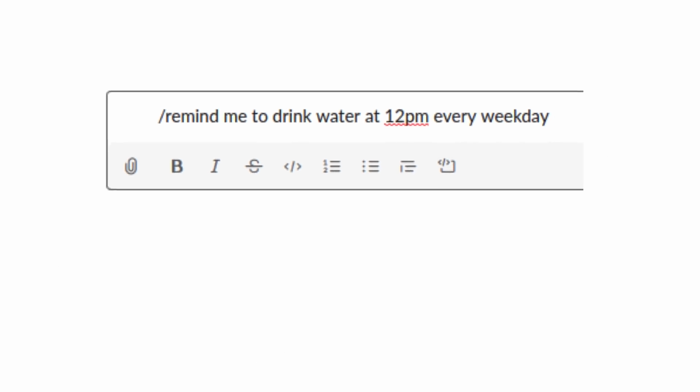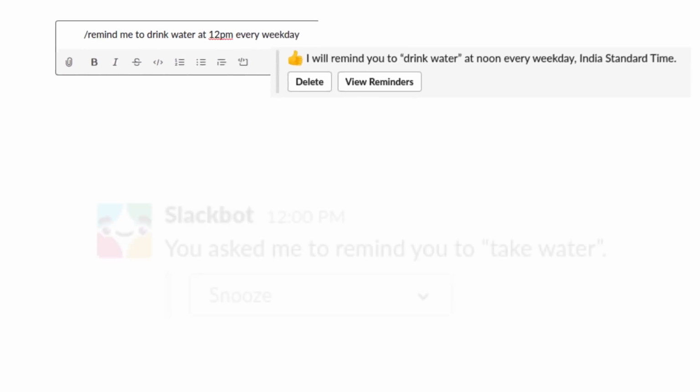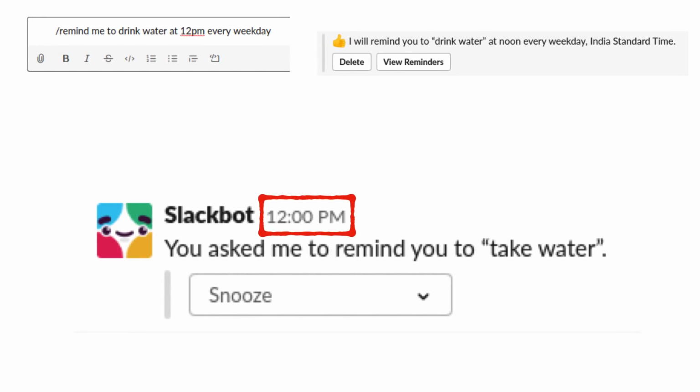So it's very accessible for me, and I use this feature to remind me of certain things. And when I do that, of course it should understand me, and Slack replies back saying that okay, I will remind you to drink water at noon every weekday, Indian Standard Time. So it's a good way to confirm that it's understanding what you are saying. Again, you can delete that if it's wrong, and you can also list all of the reminders that you have. And the next thing is, of course, when it is 12 p.m., it should remind you, and it does that. The Slack bot sends you a notification on the website, I mean, when you are using a laptop, and they also send a notification on your mobile phone. So again, it's very reliable, and this is something which I really love about Slack.